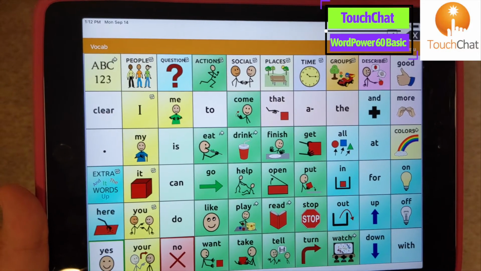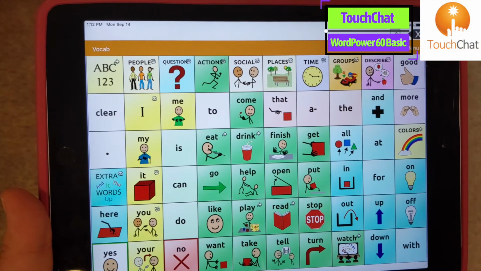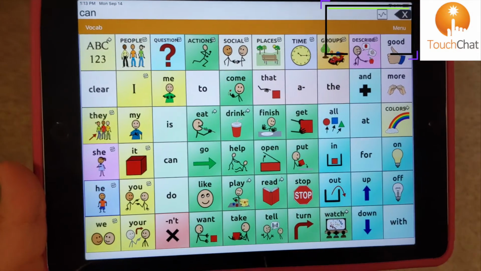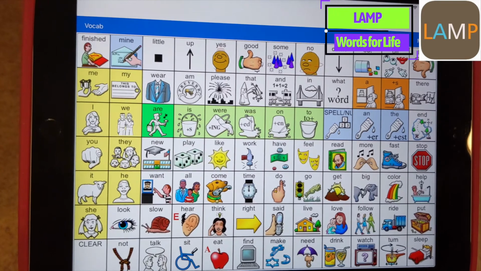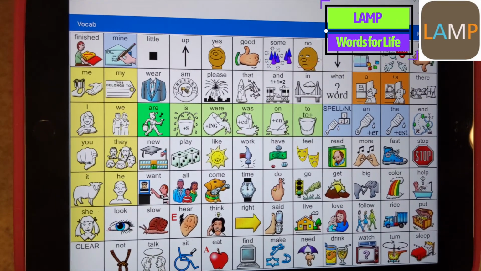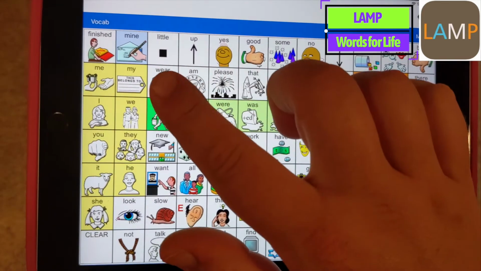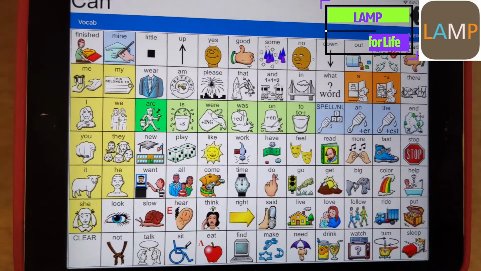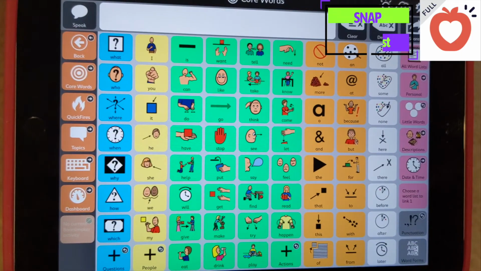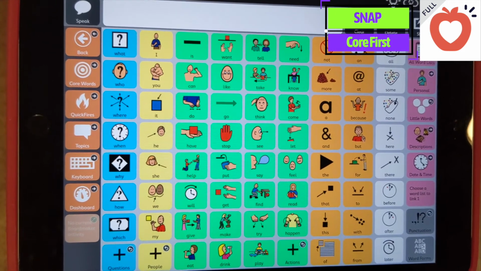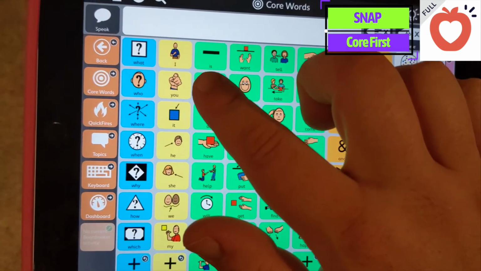On WordPower 60 Basic, the TouchChat app from Saltillo, can. On LAMP Words for Life, the 84 full version of the vocabulary from PRC, can. On Snap Core First, the 80 grid vocabulary from Tobii Dynavox, can.